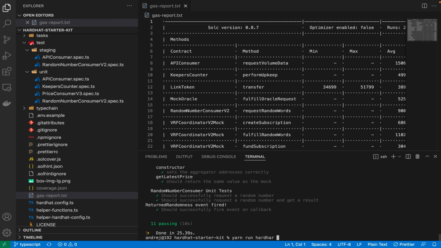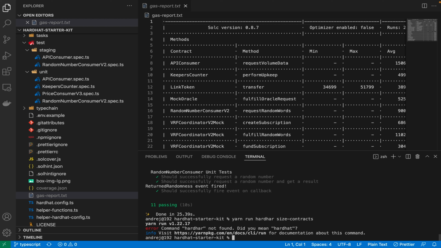hardhat size-contracts and hit enter. I made a typo. Hardhat. Once again.